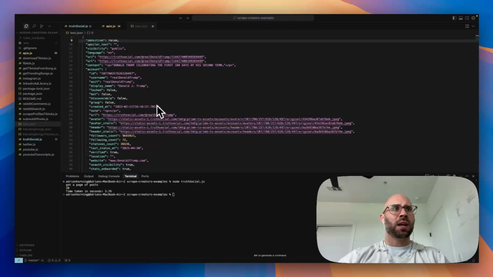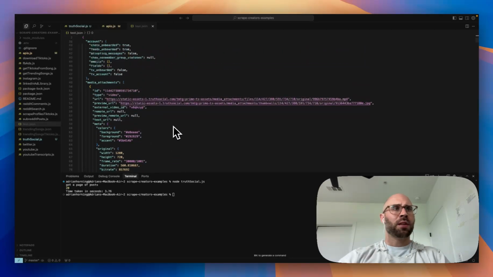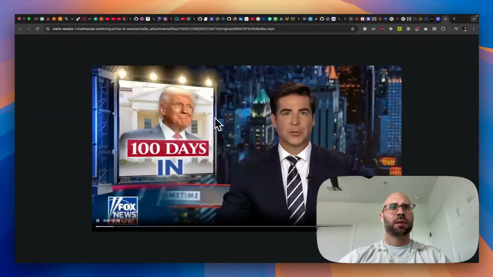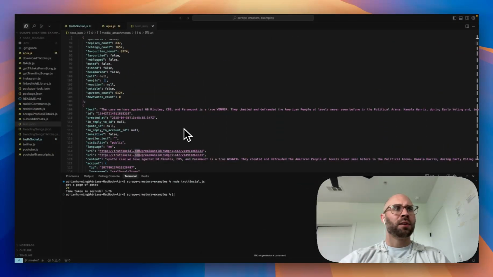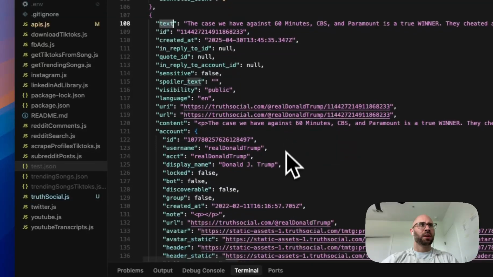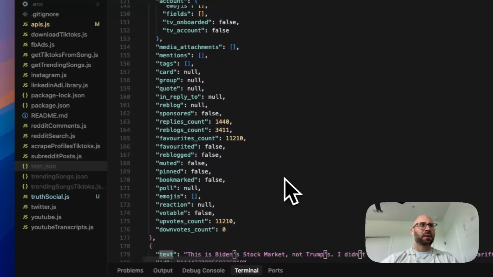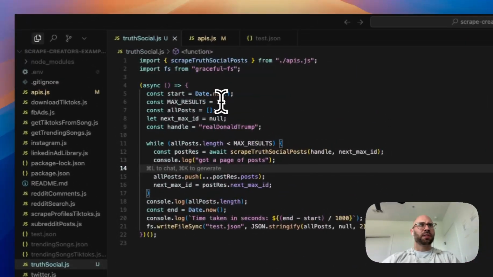And then we can even get the media attachments. I think this is the one right here. Yeah, so you can get the image as well as the actual video there. And then, obviously, the text right here is very important. And then you can get all of the stats like replies, favorites, quote, sponsored.